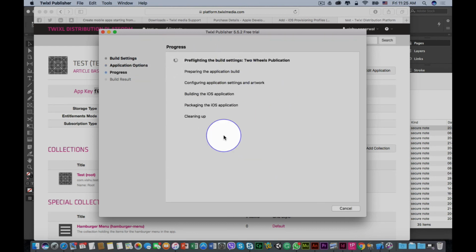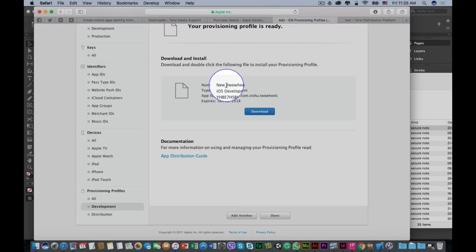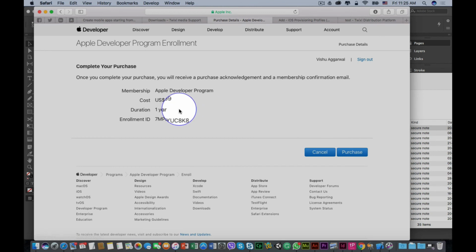And a lot of people ask me, is there a free way to get the provisioning file? There's no free way. You need to pay $99 USD to Apple to get the iOS provisioning profiles.